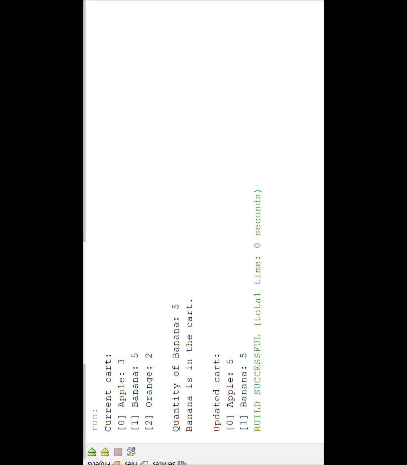Quantity of banana: 5. This line shows the result of retrieving the quantity of banana from the hashtable. It confirms that the quantity of banana is indeed 5. Then, banana is in the cart. This line indicates that the code checked if banana exists as a key in the hashtable and found that it does.